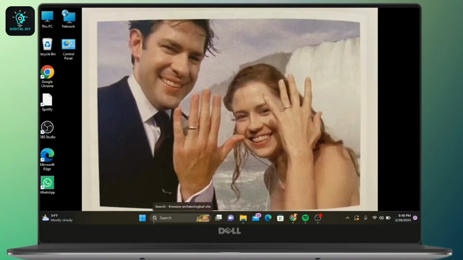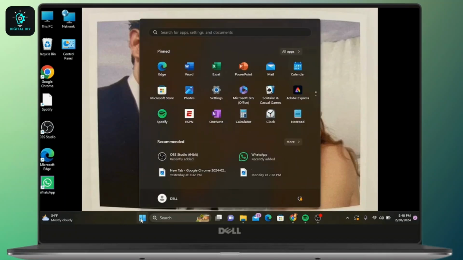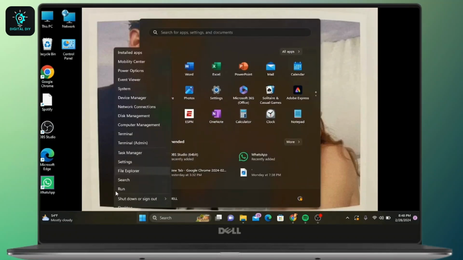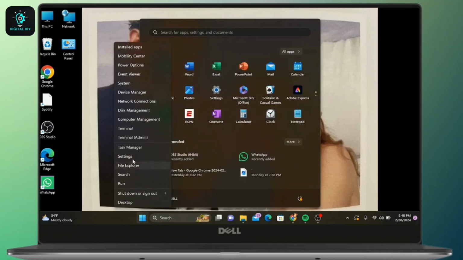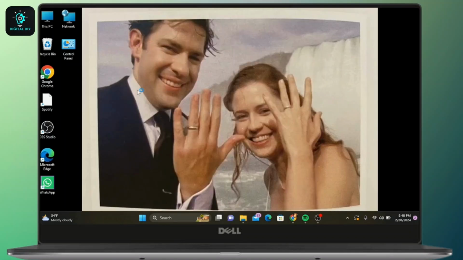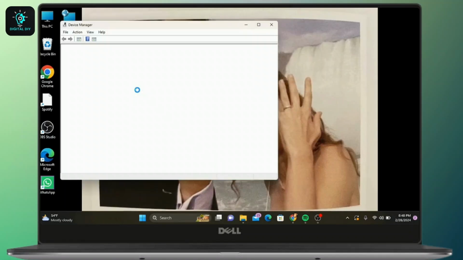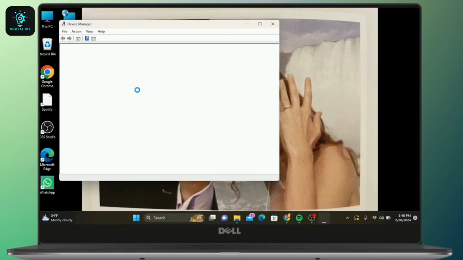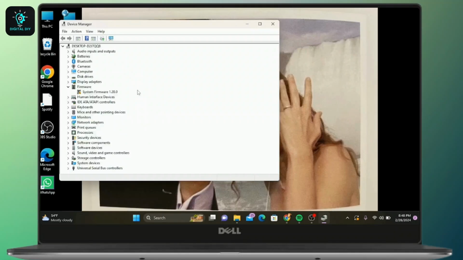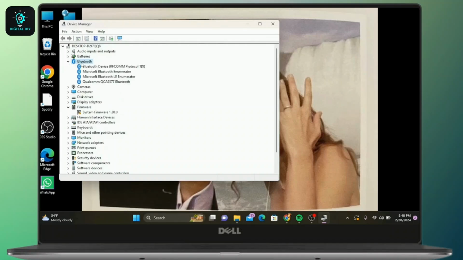So what you simply need to do is go to your start button and right click. So right click on your Windows icon and then choose Device Manager. And once the Device Manager window opens, you will be able to see the Bluetooth option here. So what you can do here is go to all the drivers which are related to Bluetooth, right click on the drivers and then click on Update driver.